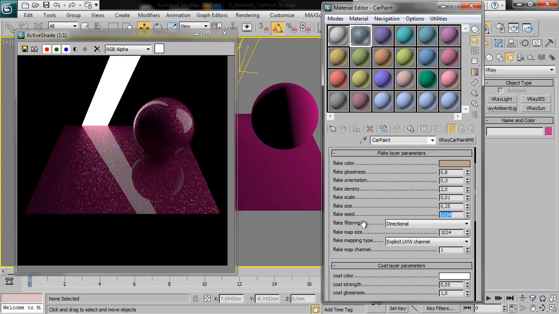The VRay car paint material has two different types of flake filtering. There's one called directional, which is the default, and there's also a simple filtering. Simple filtering uses a lot less memory, so it might be good in some situations, but the result that it produces isn't as accurate as the directional filtering. So for final renderings, you should use the directional filtering.